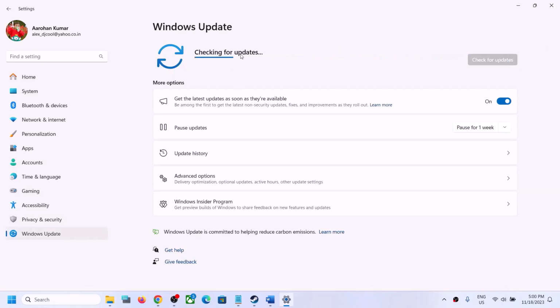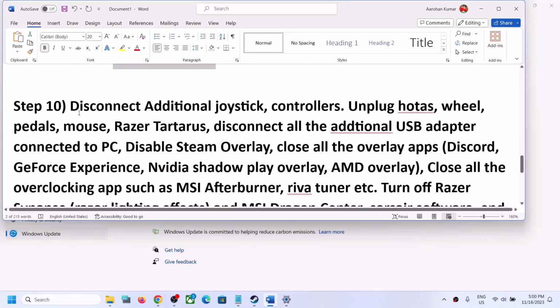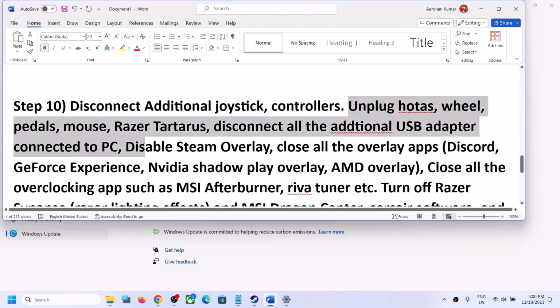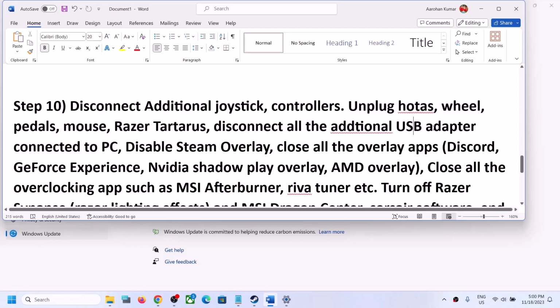Once all the updates are installed, restart your computer and then launch the game. Next step is to disconnect multiple controllers connected to the computer. If you have any additional controller connected, disconnect it. Also unplug all these devices. If you have any external devices which you're not using, disconnect all the additional USB adapters or external devices and then launch the game.